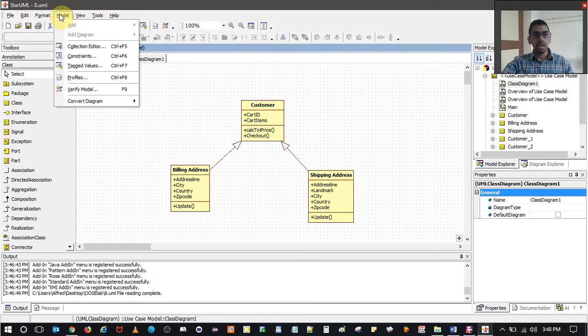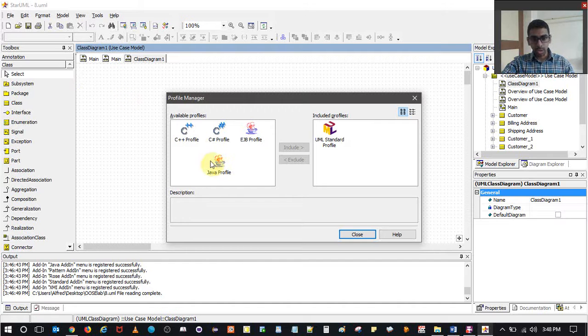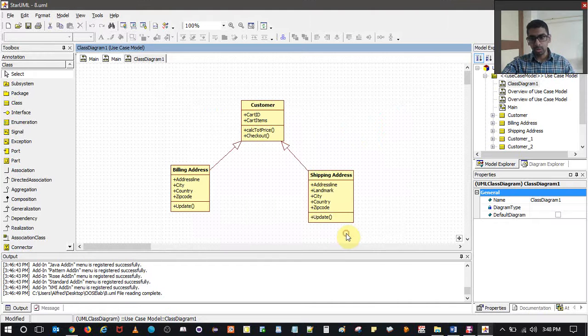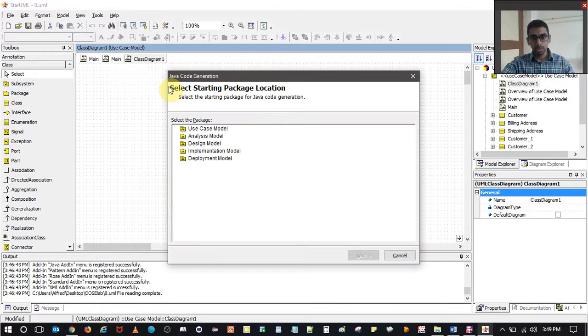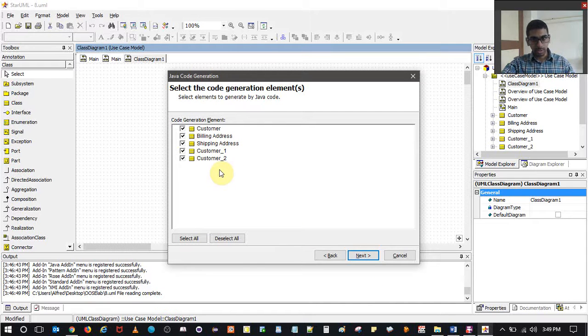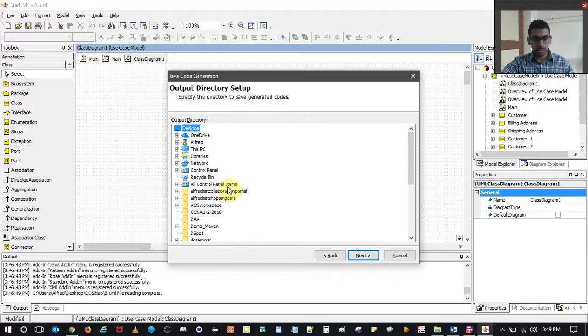So you need to set up a profile first. In the profile, you have Java, C++, C#, and EJB. Since I want to choose Java, I'm going to include that here, and it's included, and then we close it. Then we start off with the forward engineering process. Here, the option is called generate code, not forward engineering. I'm going to click on this, and it's in this folder. I've selected it all, and next.